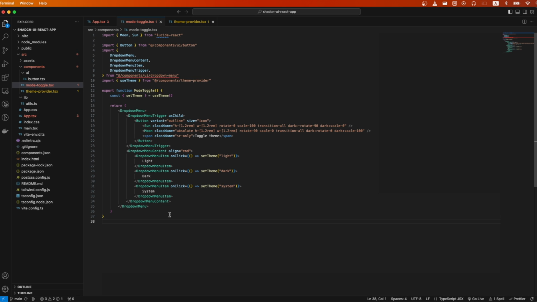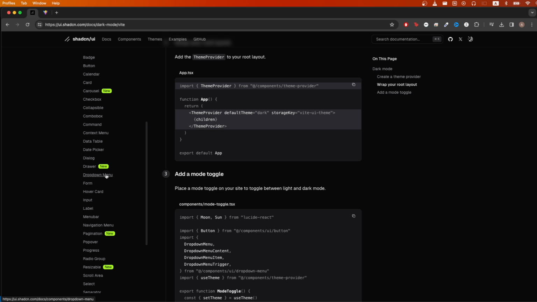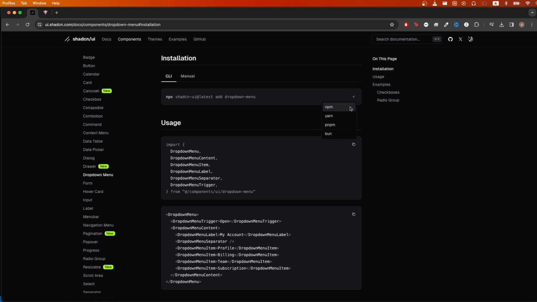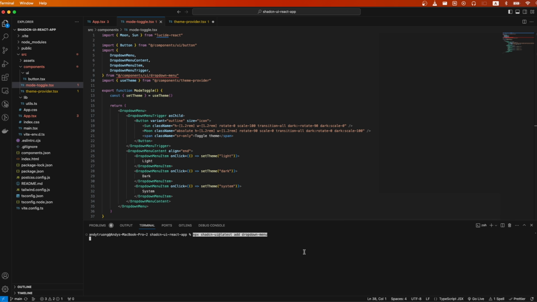One last thing we need to do is to install the drop-down menu component that you see here. We can easily do that by going back to the documentation, clicking on drop-down menu on the left-hand side, click on installation, and just copying this command. Going back to my VS Code, I will now just run the command.